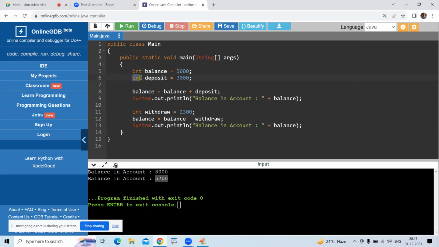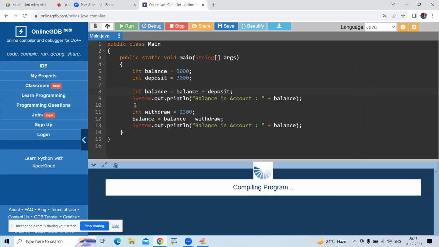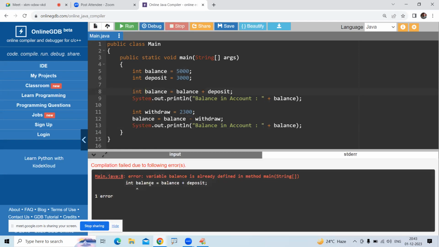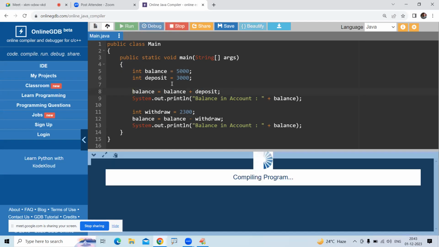The first time you write a variable, balance is a new variable, so it needs a data type. Deposit is a new variable, data type. Withdraw is a new variable, data type. The second time I use balance, deposit, withdraw, balance, don't use the data type. If you use int the second time by mistake, you will get an error message. As a basic programmer, these simple points are very, very important. Don't use it again; then only will you get the output.